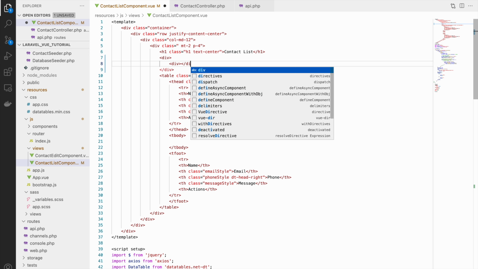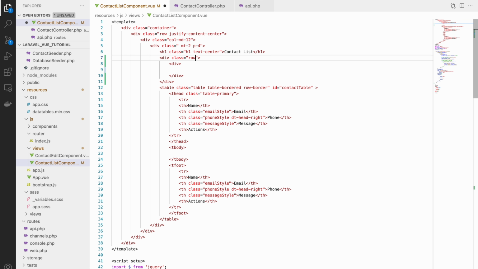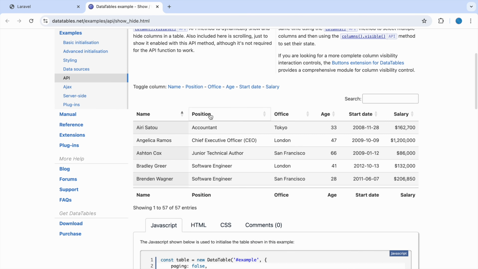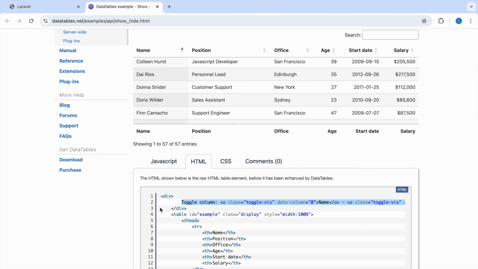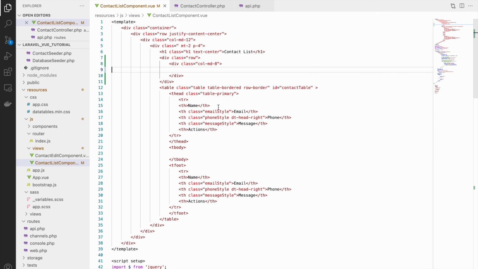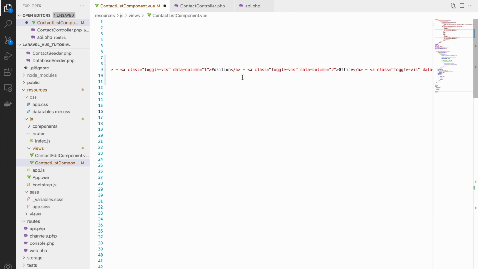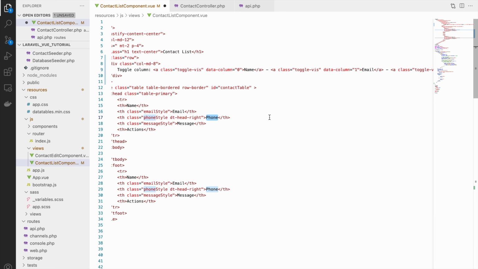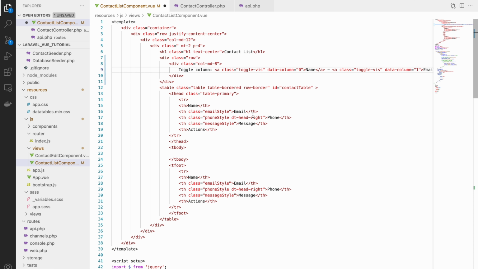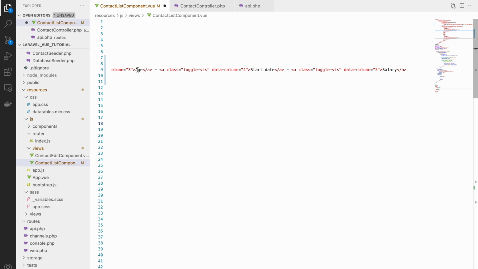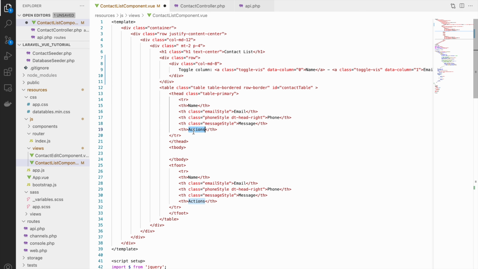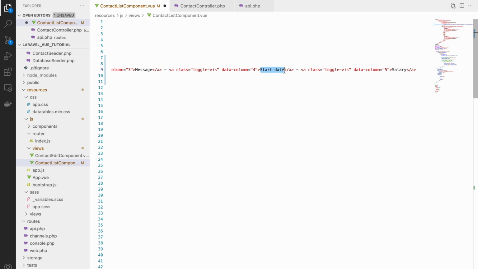So let's create two divs basically. One is for row and another one is for col, empty. I think 9 will be needed for that. And now let's copy HTML from there. And now let's paste it here. So now let's replace column with our ones. So name, email, after that phone, then message, and at last actions.